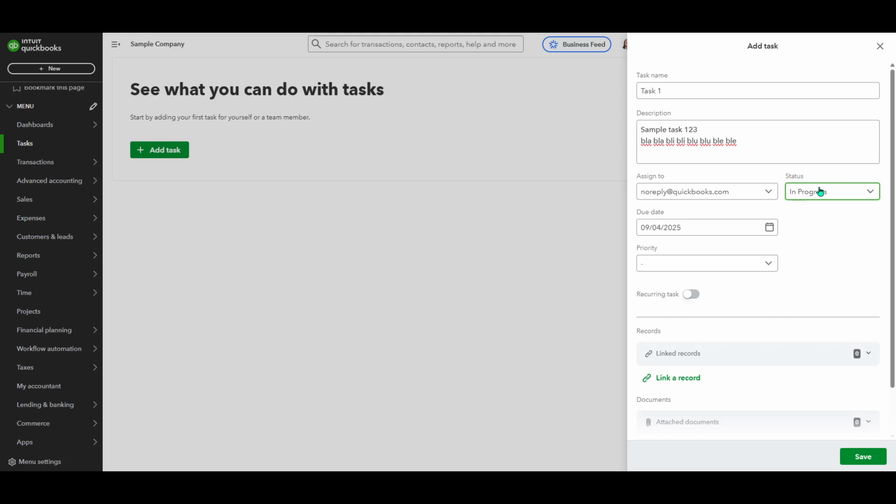Moving along, you will see an option to assign this task to someone. If you're working with a team, choose the person responsible for completing this task. Just select their name from the list, and you're good to go. Assigning tasks ensures accountability and lets everyone know who's doing what.